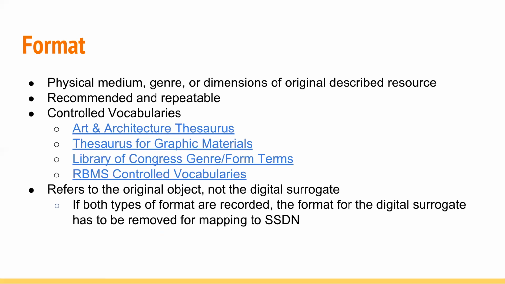As SSDN and DPLA use this element, it refers to the original object, not the file type of the digital surrogate. Many institutions use format to record that the digital object is, for example, a TIFF image or a PDF. If your metadata includes that information, do not map it for sharing with SSDN. Users interact with your materials thinking of photographs, not of TIFFs.